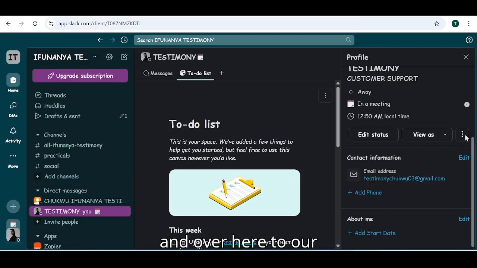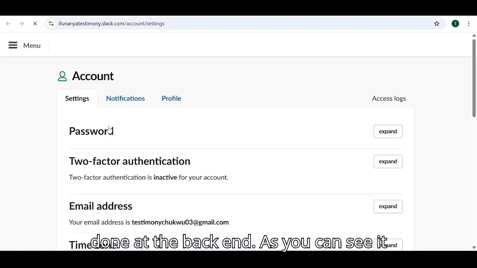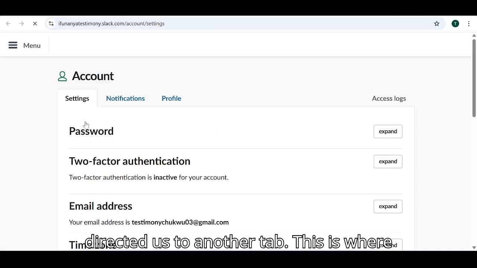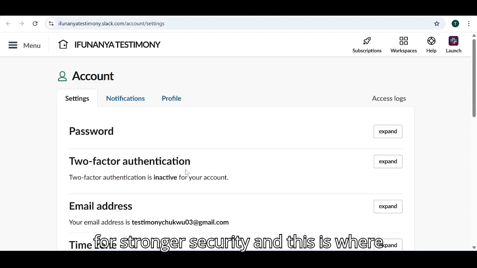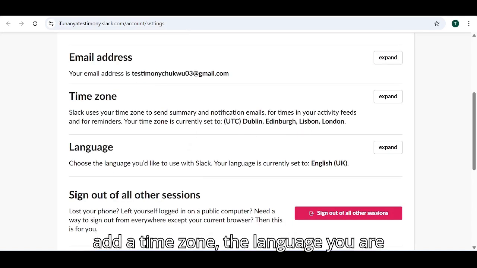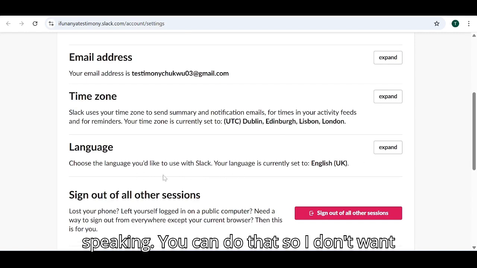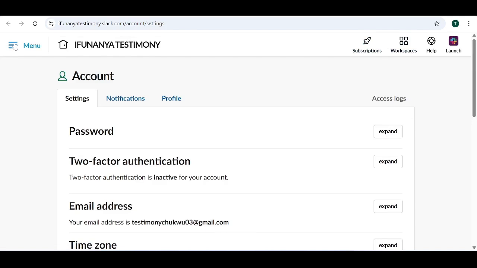And over here is our settings, account settings. This should be done at the back end. As you can see, it directed us to another tab. This is where you can add two-factor authentication for stronger security, and this is where you can add more emails. Then your time zone, you can change or add a time zone, and the language you are speaking. I don't want to start expanding on the rest.